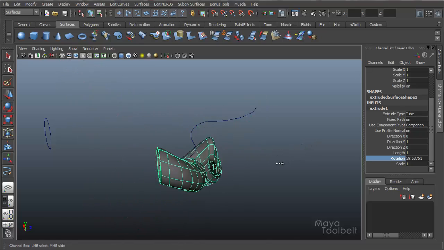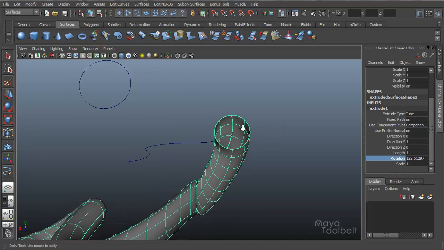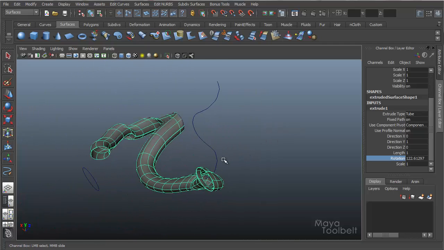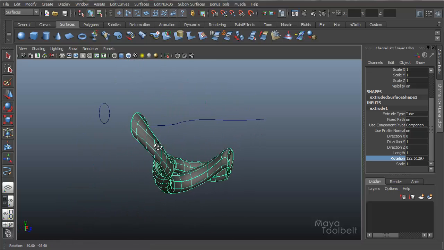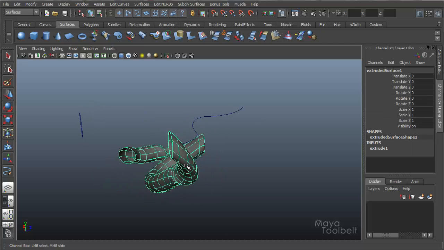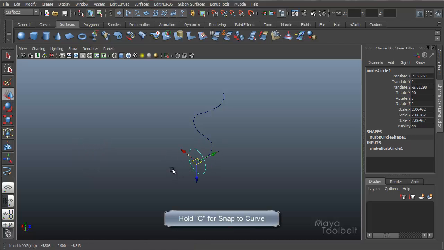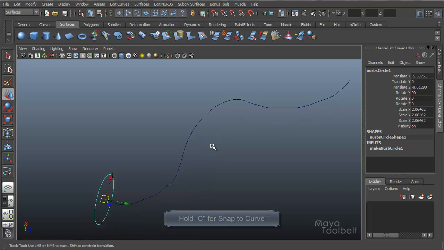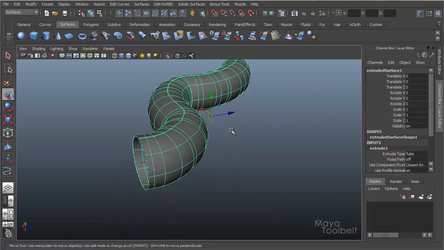Because what it's doing is rotating the profile curve along this path to get this shape. And because my profile curve is oriented way over here, I have a very unattractive looking result. If I delete this surface, I'm going to curve snap my profile to the path, so it's literally right on it.